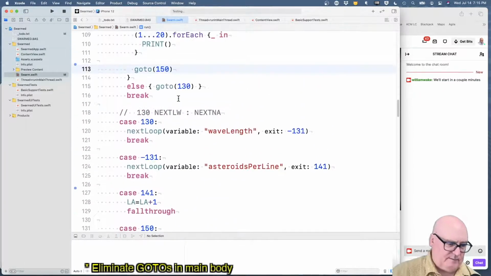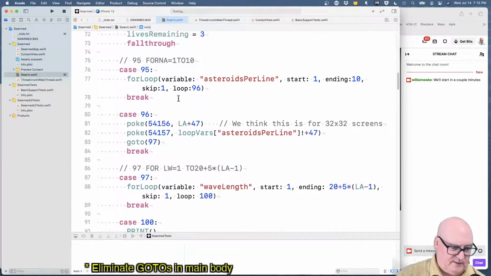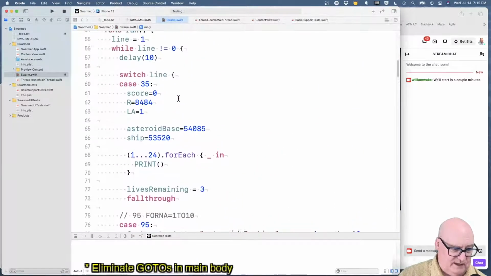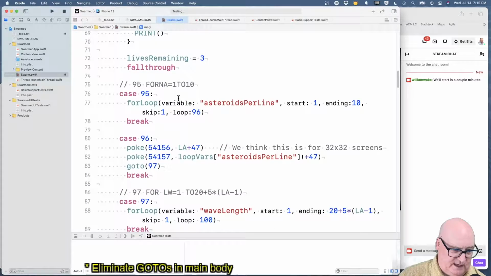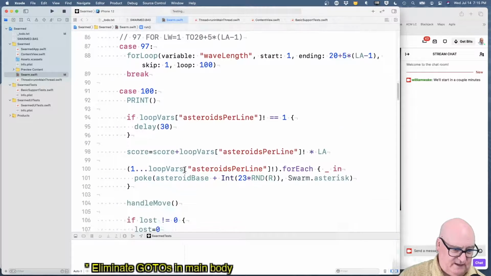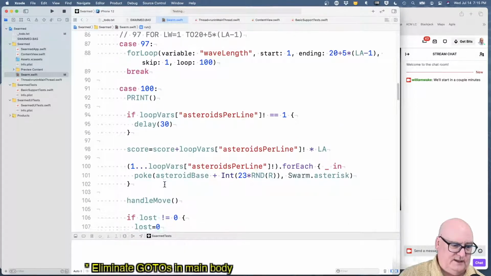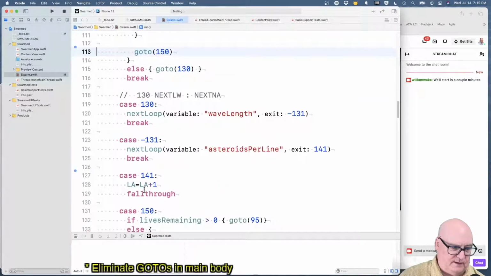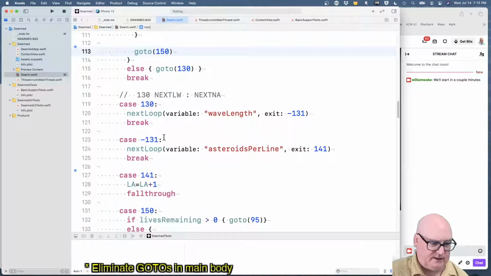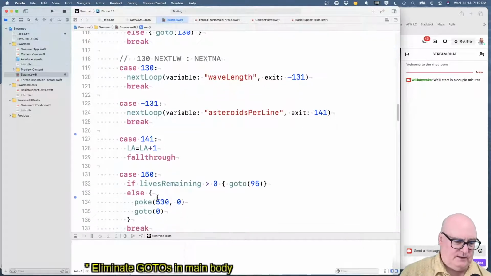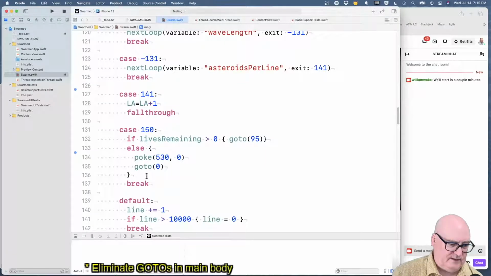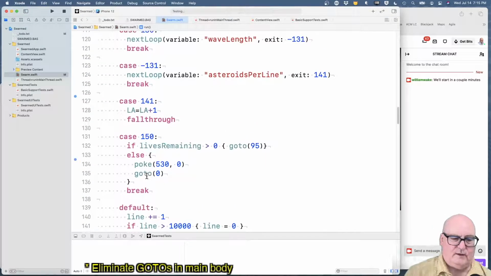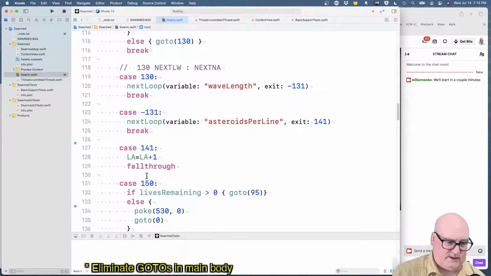Right. So, when we started, we had 50 or 60 lines of labels. Now we're down to a few cases. We got 95, 96, 97, 100, 130, 131. It's kind of a helper line. And 141, 150. Okay. So we're down to half a dozen or so.